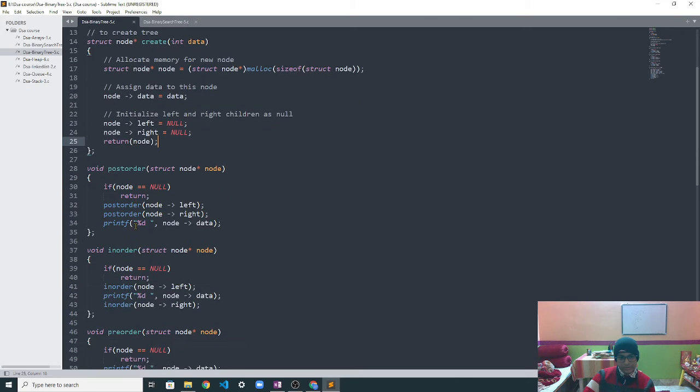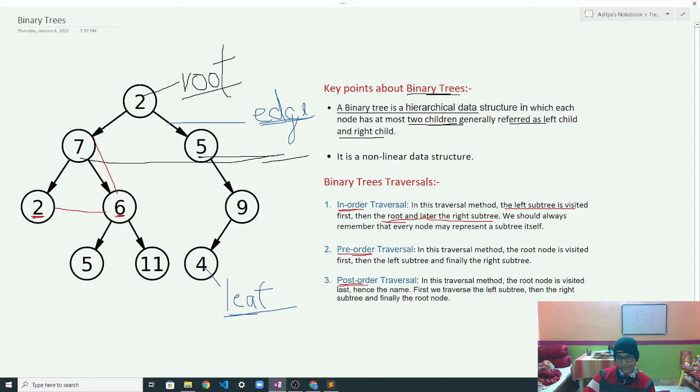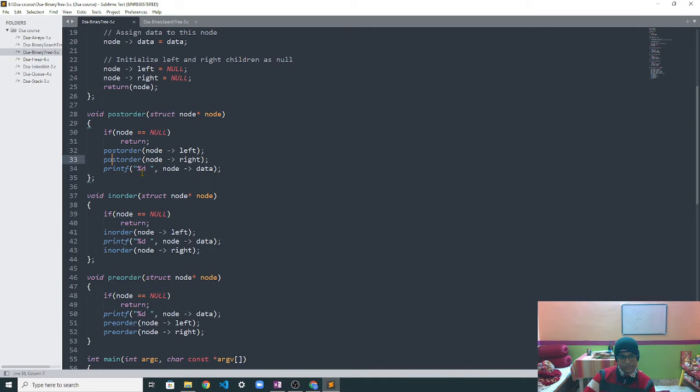Then there are these three traversal methods, in which we first go to the leftmost node, then we go to the right node, and then we go to the root node over here. You can see post order, in which we visit the left tree, then the right tree, and then finally the root node. This is how post order traversal works.